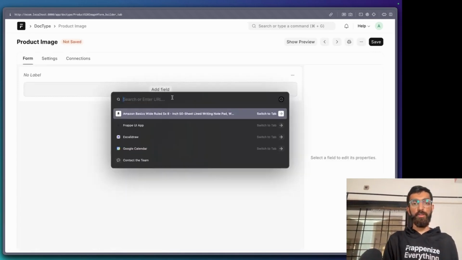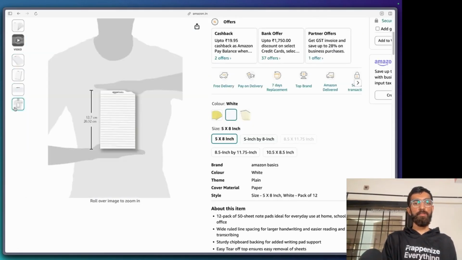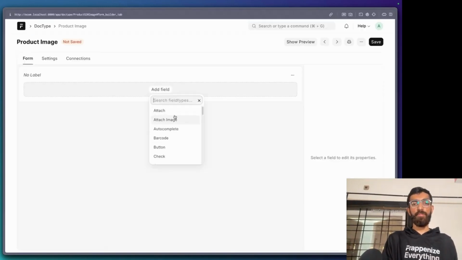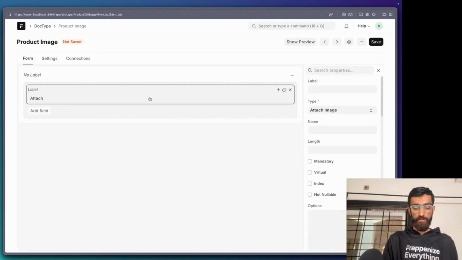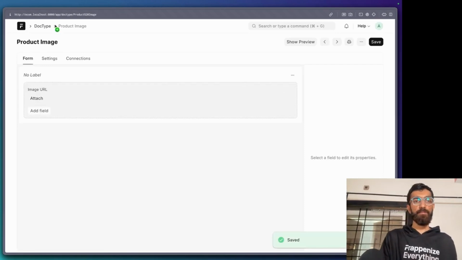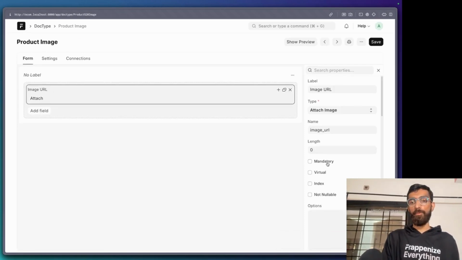Product image. So what all things we need for an image? We won't need much, just an attach image field. Nice. What do you say? Image URL or just image. Let's do image URL, because ultimately that is what we get when we try to access it from the backend. And this should be mandatory.